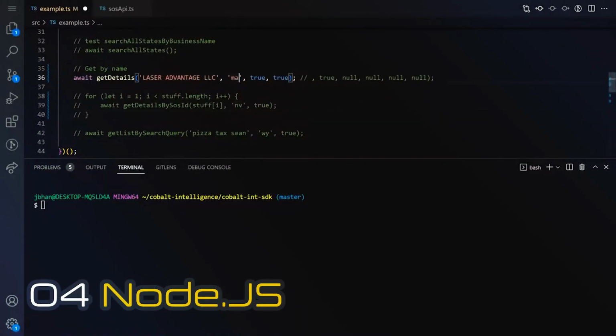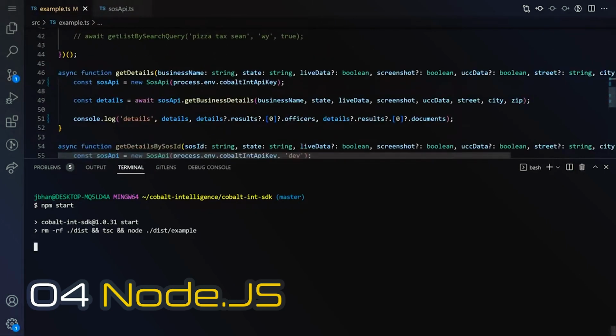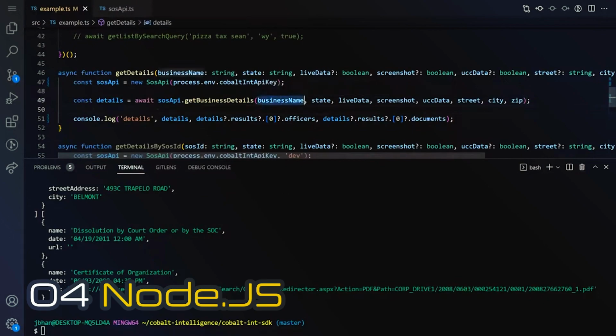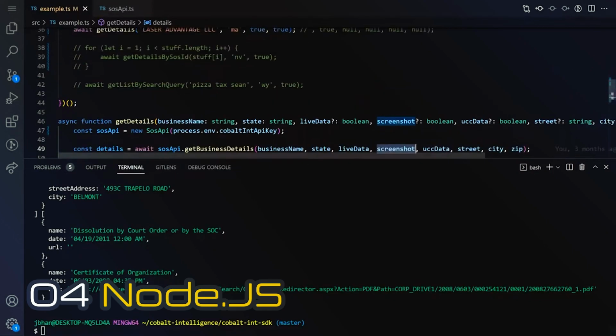I have this little function built to use it, and I'll show you how the actual SDK works. You're going to import this SOS API, pass in your API key, and then call SOS API.getBusinessDetails, passing in the parameters you want, such as business name and state. You have to have those. The others are the friendly ones, like if you don't want the live data and you want a cache instead because you want it to be fast, or if you want a screenshot, I pass in a screenshot parameter right here.